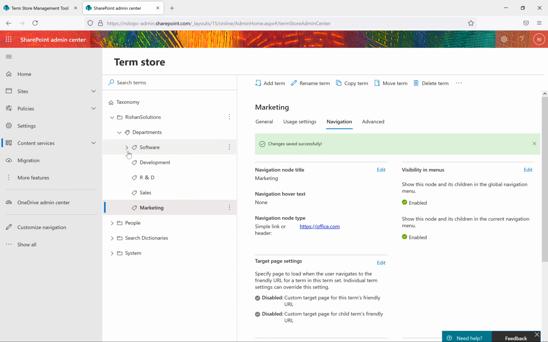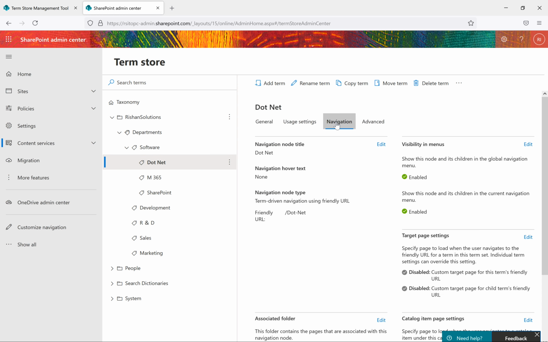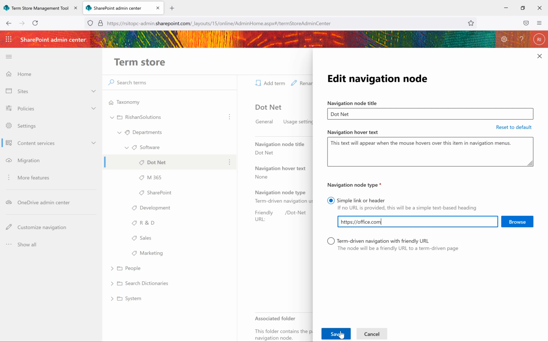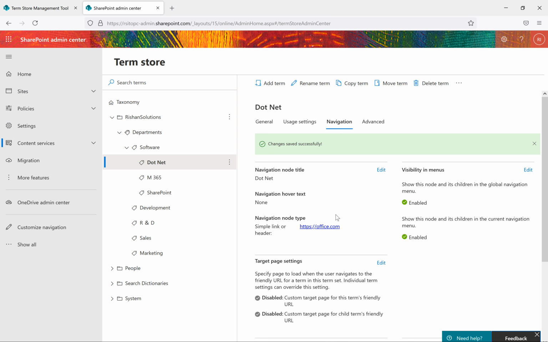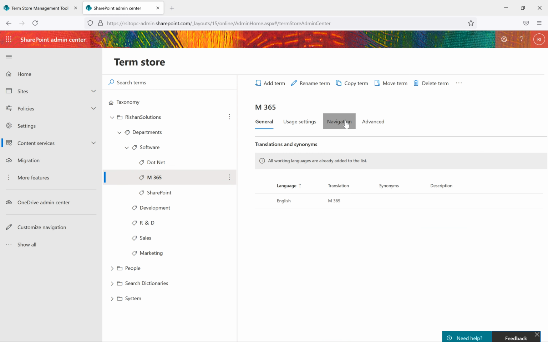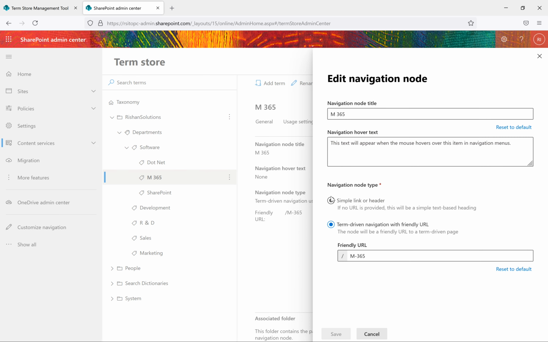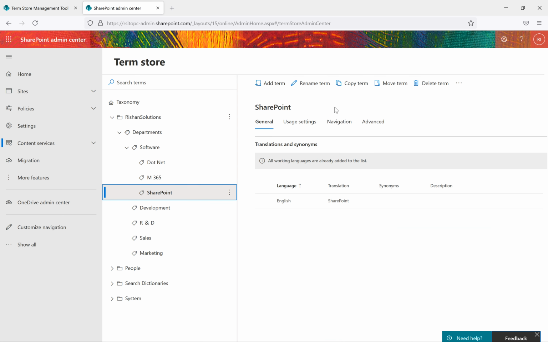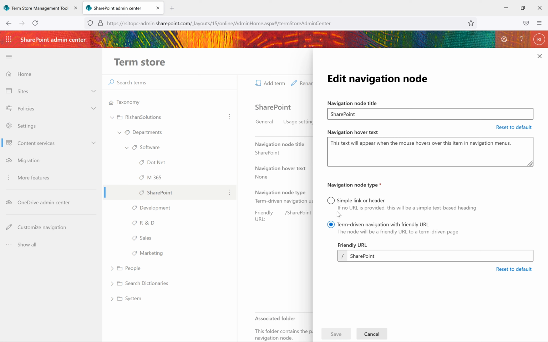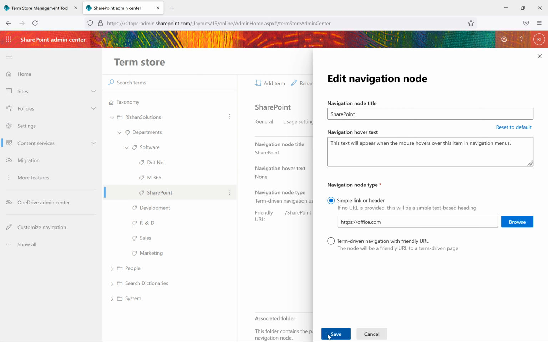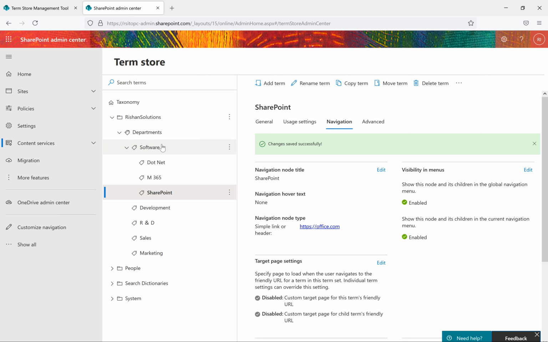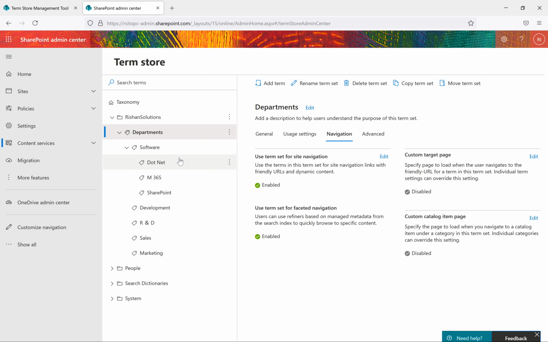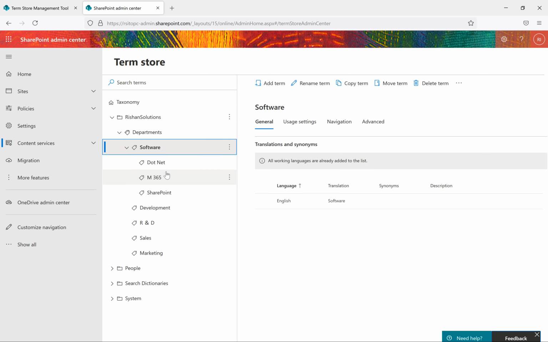Okay, done. So we have given links, and I'll give the .NET link here also, and click edit, and then use simple link or header, paste, save, and we are done with this. And try for this, edit, save, and SharePoint, and then go to edit. So we have given links to each and every term. Term sets we have not given, for terms we have given, and not given for the term set. For terms we have given, and the subterms also we have given.